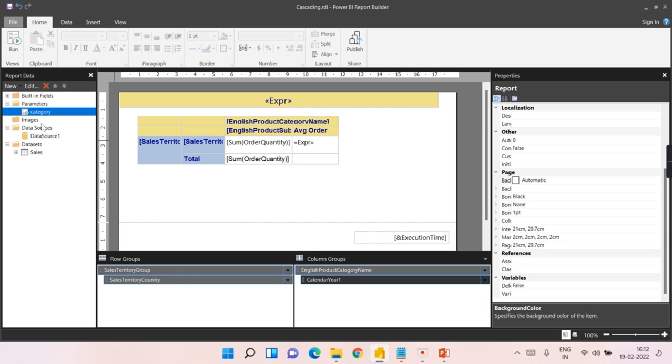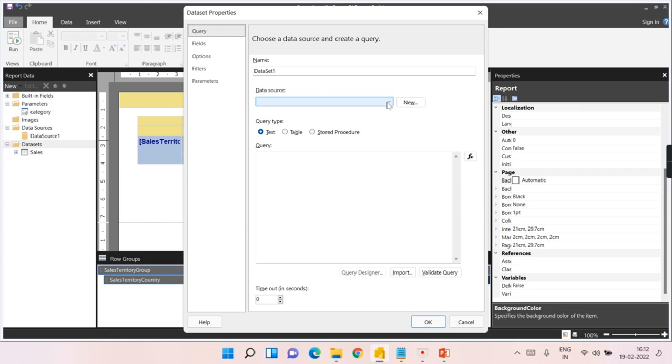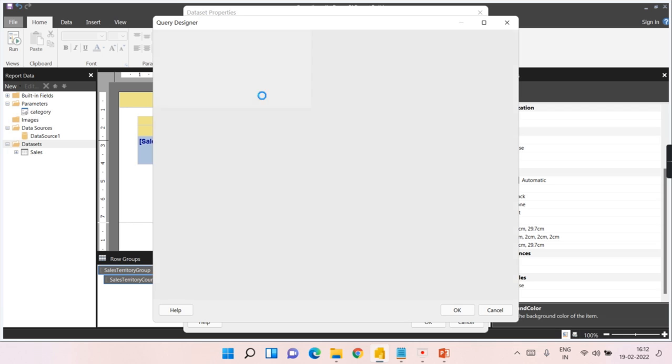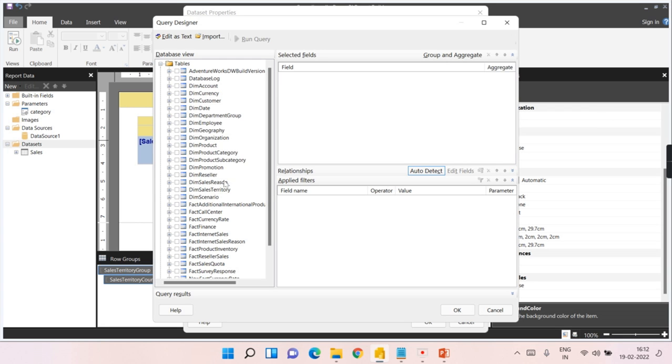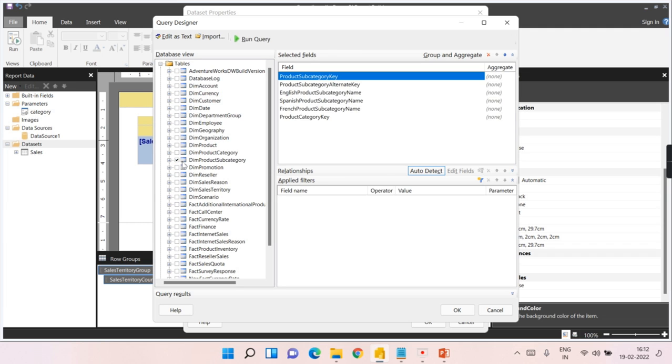So for product subcategory, I need to create another parameter. Before that, I need to get it from a data set, right? So create one data set for that product subcategory. This is the data source I have chosen, and this is where my query lies. In the query designer, I can go and choose the table where I need product subcategory.